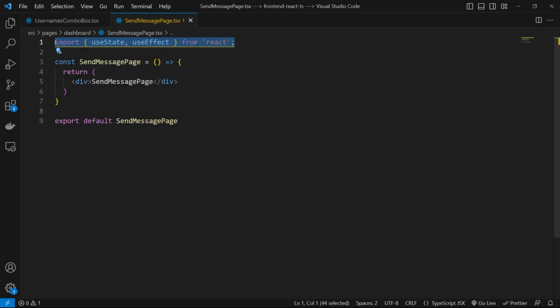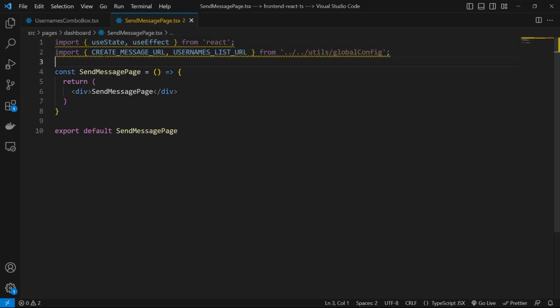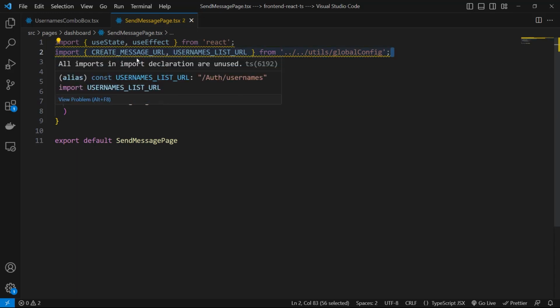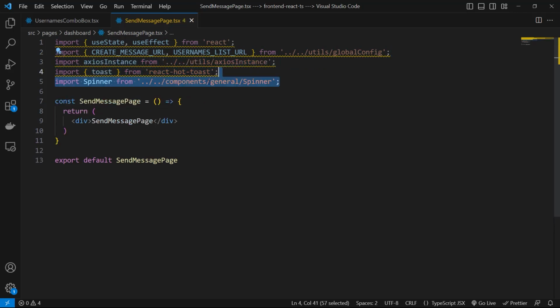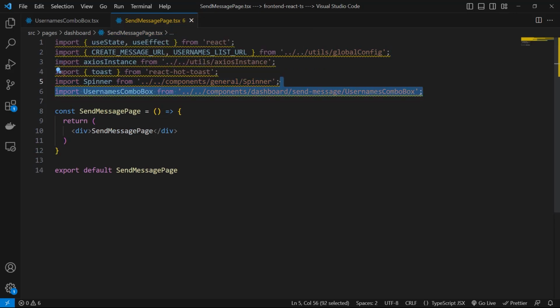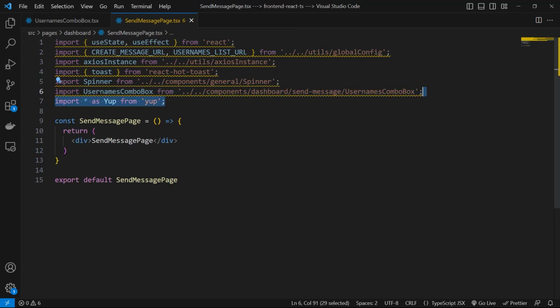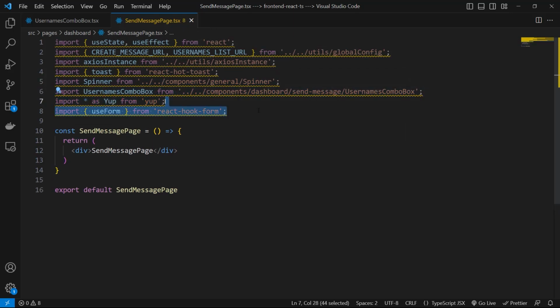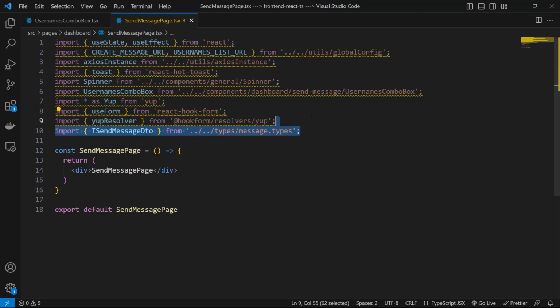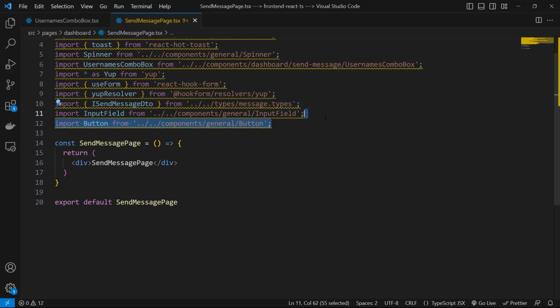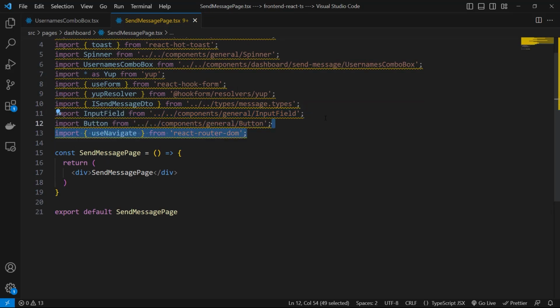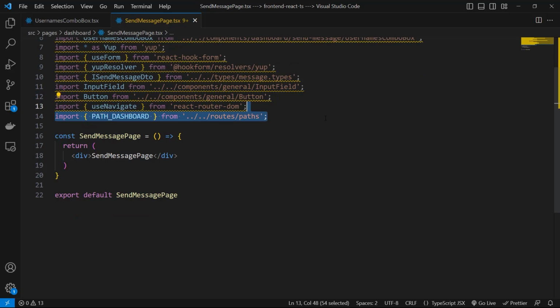So I import the useState and useEffect, and also I need to use the createMessageURL and usernamesListURL, and also I need the Axios instance to send a request to the backend, and also we need toast, and we need the Spinner component, and we need the UsernamesComboBox, and also we need Yup, and also the useForm and the Yup resolver, and also ISendMessageDTO and InputField, and also we need the Button, and we need to import the useNavigate, and also the path of dashboard. So we need all of them.